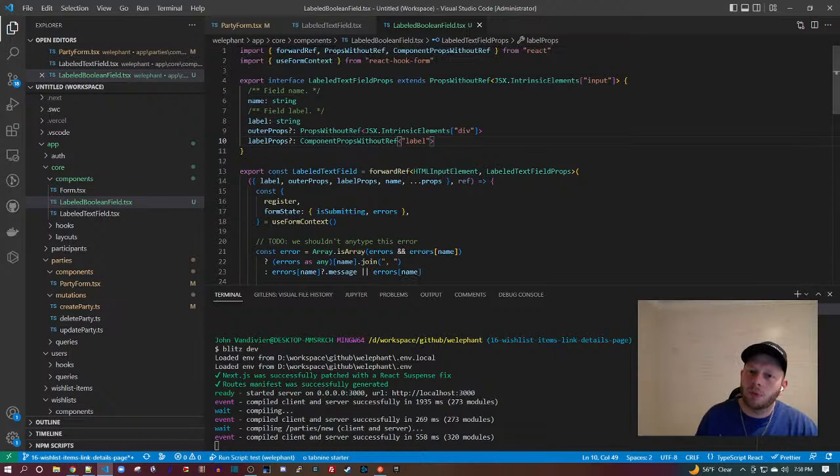So we have labeled Boolean field that we're continuing to build. So this is labeled Boolean field props.